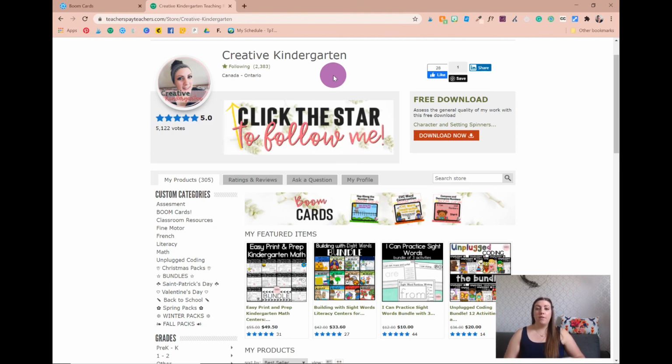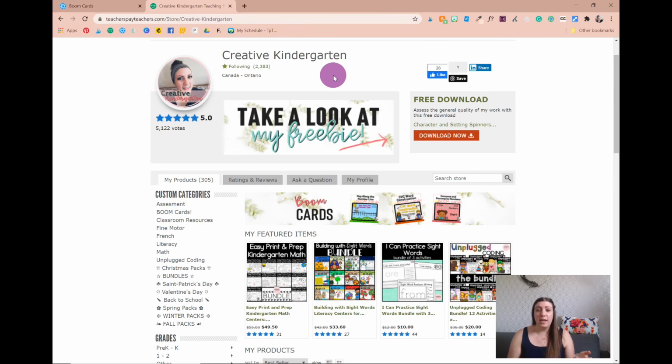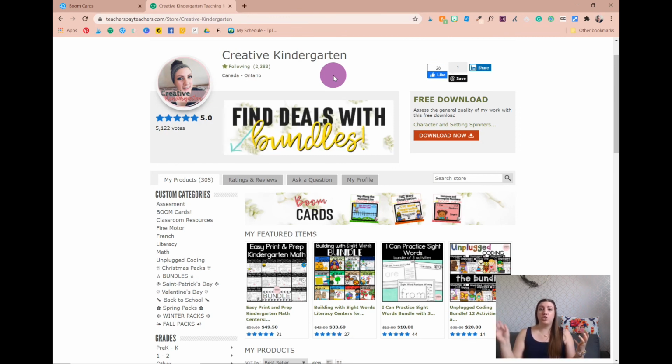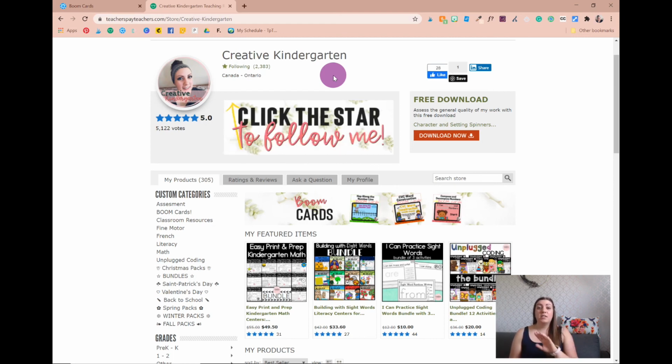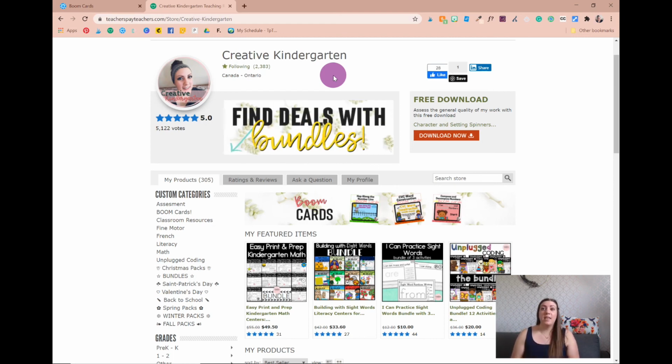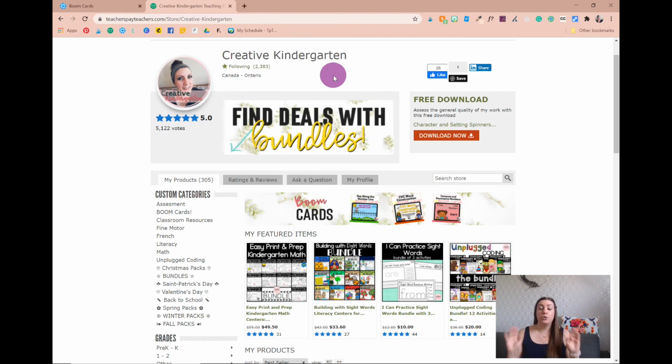So if you have a boom card store and you already have 20 boom cards in your store and it feels so overwhelming to have to transfer those 20 boom cards over to a Teachers Pay Teachers store, this is where you're going to do it the first time, and then every time you do for the 19 other ones, it's going to be so quick for you.